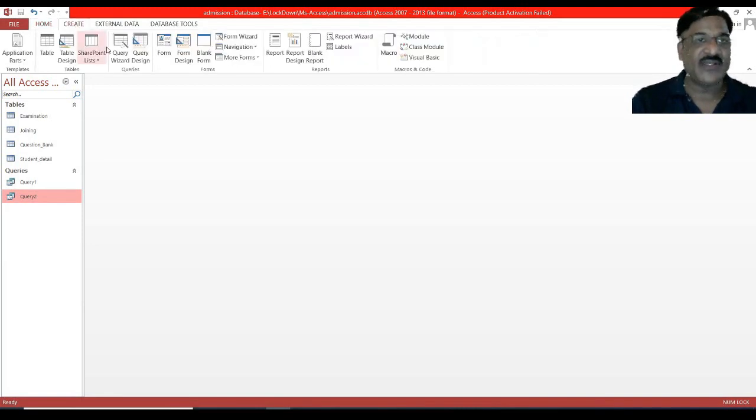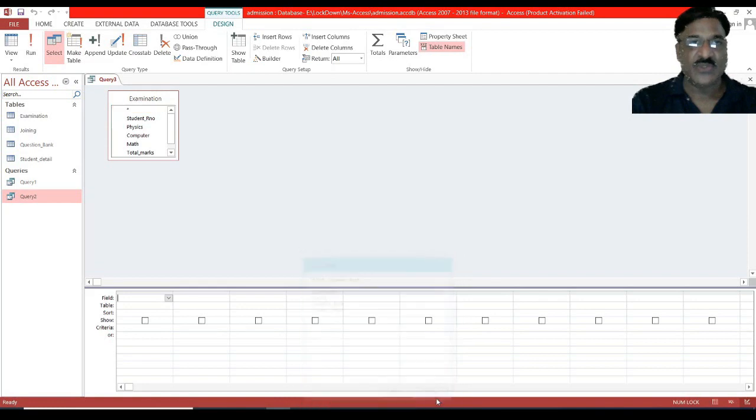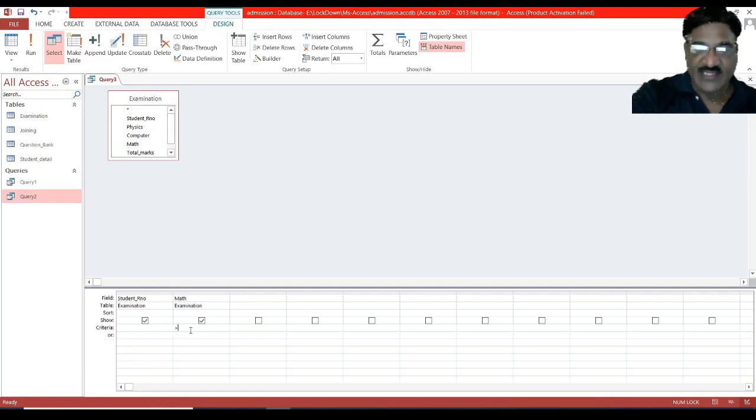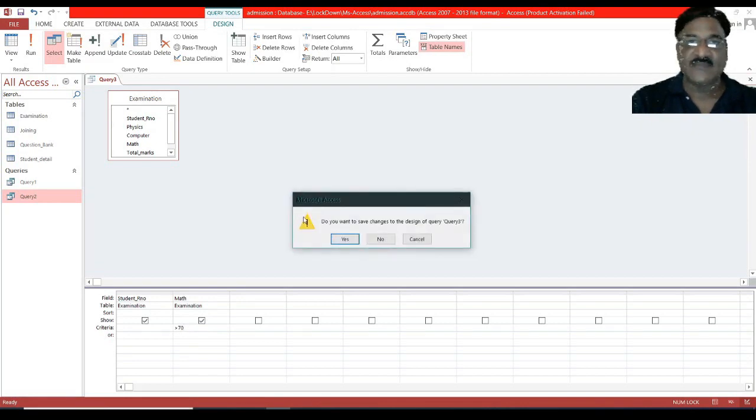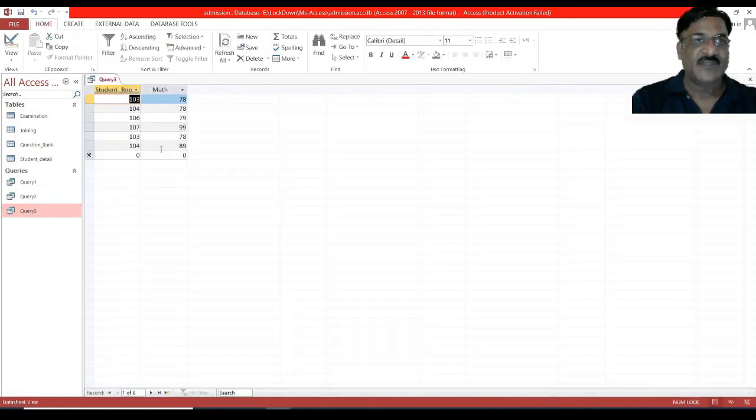So again click on create, query design. Now this time I will take a table, examination, add, close it, student roll number and maths. Okay, these are the 2 columns I am selecting. Now here specify greater than, say, 70 marks. Want to save? Yes. So it is showing all the students who have scored more than 70 marks in the paper maths.